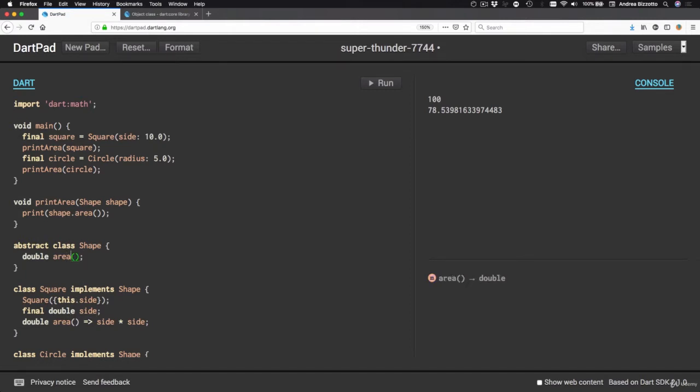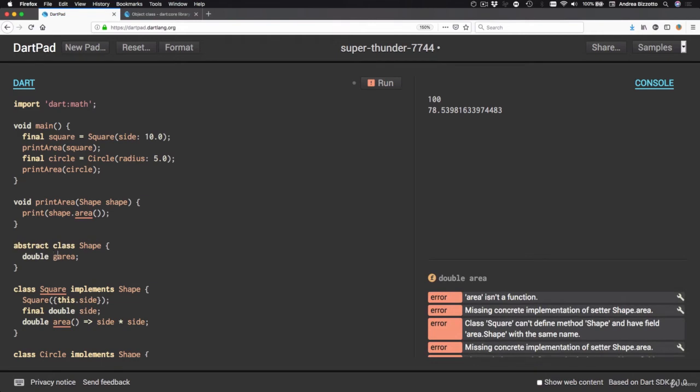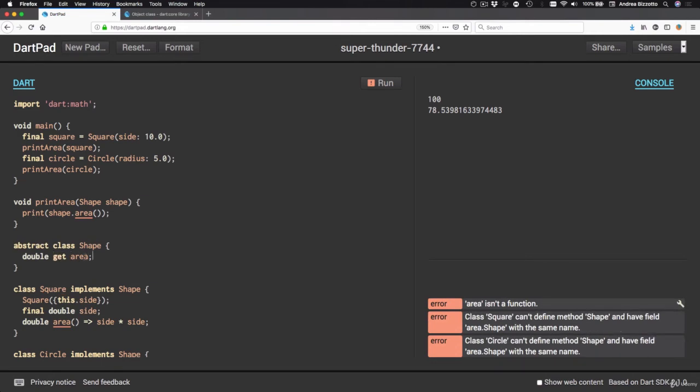So over here, I'm going to change this declaration by removing the brackets. And then I'm going to add a new keyword in here called get, just like this. So what I've done here is converted the area method into a computed property.